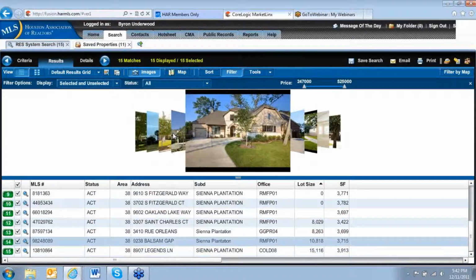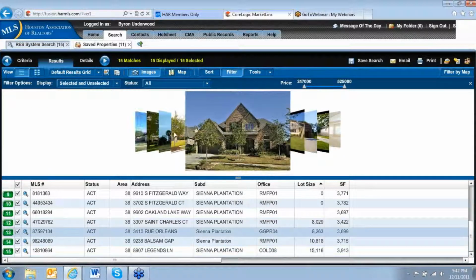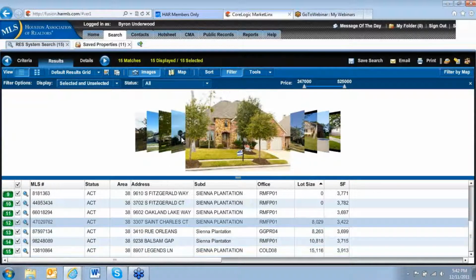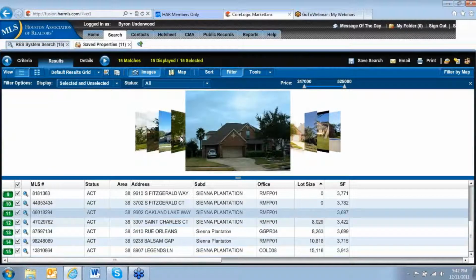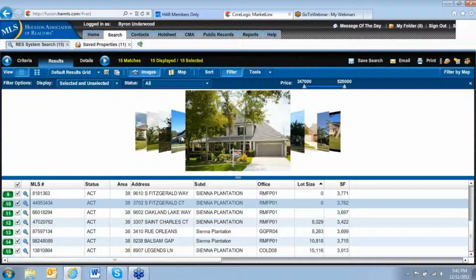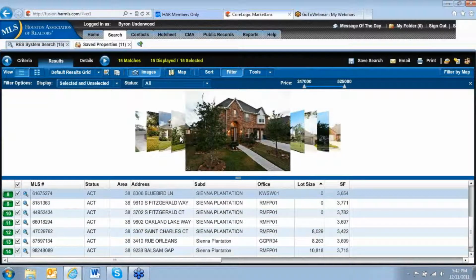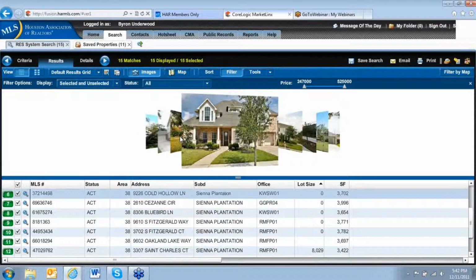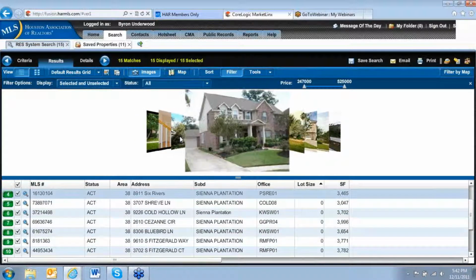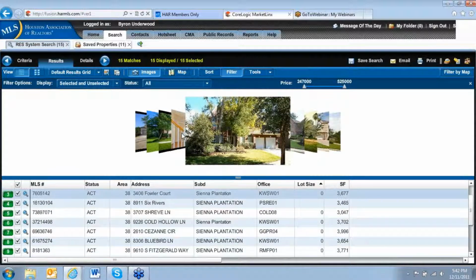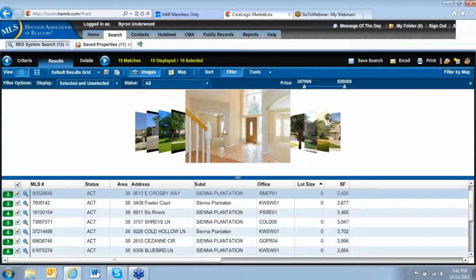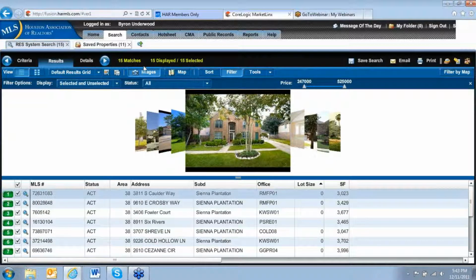This would be a great way to look for, maybe you know that your buyer is looking for a specific color brick. You could quickly flip through the photographs of all the properties that have come up in your results. It's kind of nice. Just the front photographs, or whatever they put as their number one picture. Here we've got one coming up that shows the inside of the house instead. This is the one on Crosby Way. So that's a neat little feature.